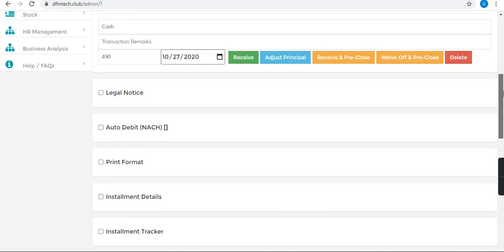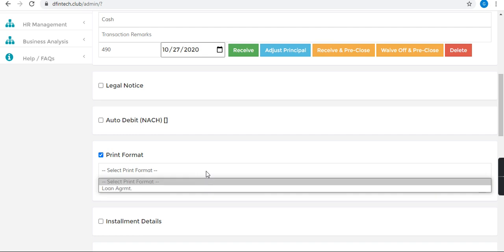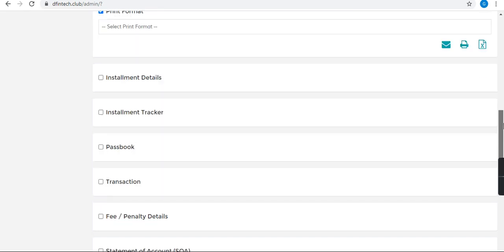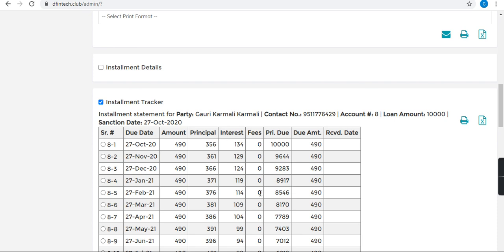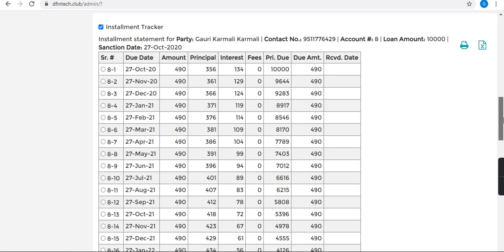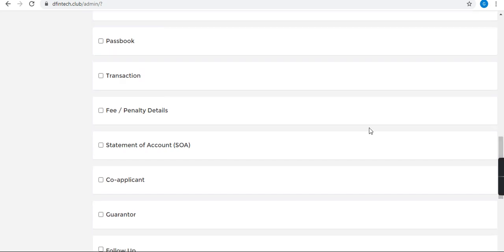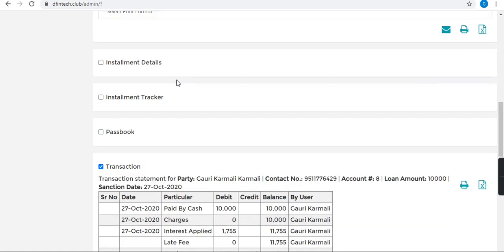Okay, now if you go and see here, you will see print format from where you can print the loan related documents. You can see that there is an installment tracker here, and it will show you the exact dates and the exact amounts. Then you can go down and see the transactions, which will show you when the money is received or when the EMI is received.